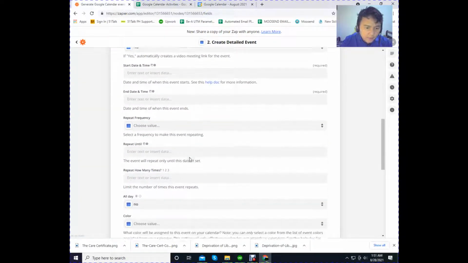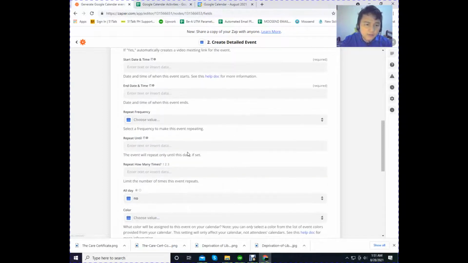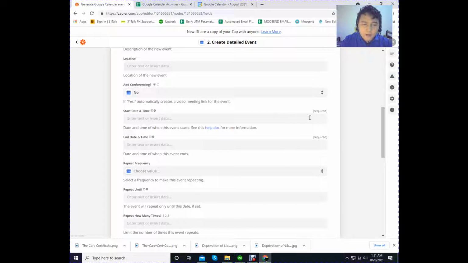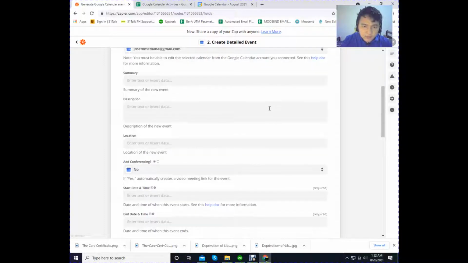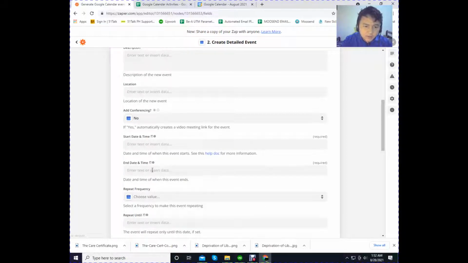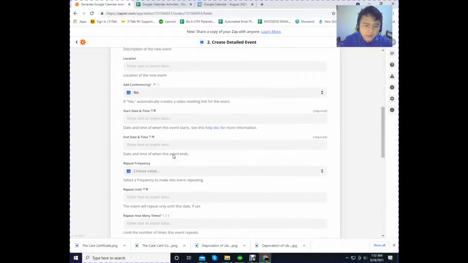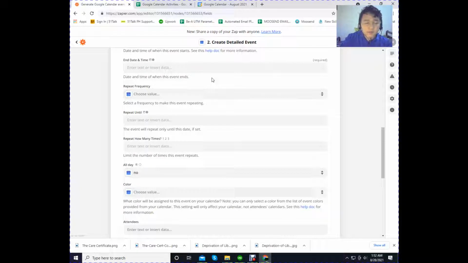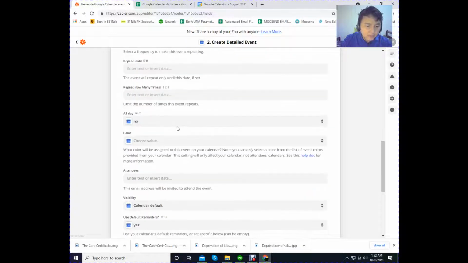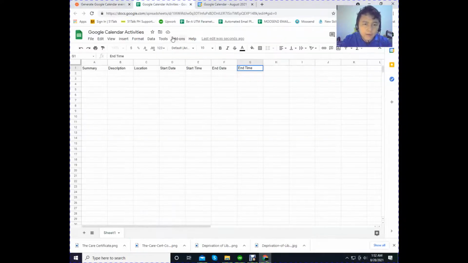Next, for frequency, I am not going to fill this one. Before you can start this automation, all the required information must be given. The only required fields are the start date, start time, and the date and time, and the description. For frequency, you can put one or you can't, but in my case, I wouldn't put any frequency.